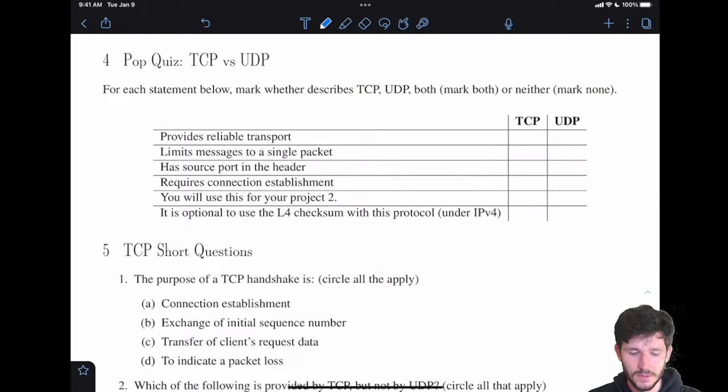Which of TCP and UDP provides reliable transport? Well, it's just TCP. UDP does not handle retransmitting packets, checking if they've been corrupted, etc. On the other hand, UDP does limit messages to be a single packet. So if you have a bigger message, you'll have to send multiple UDP packets, and the application is responsible for this.